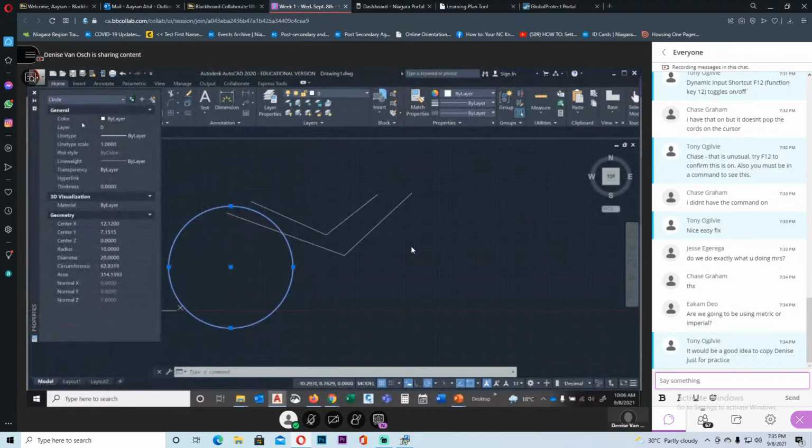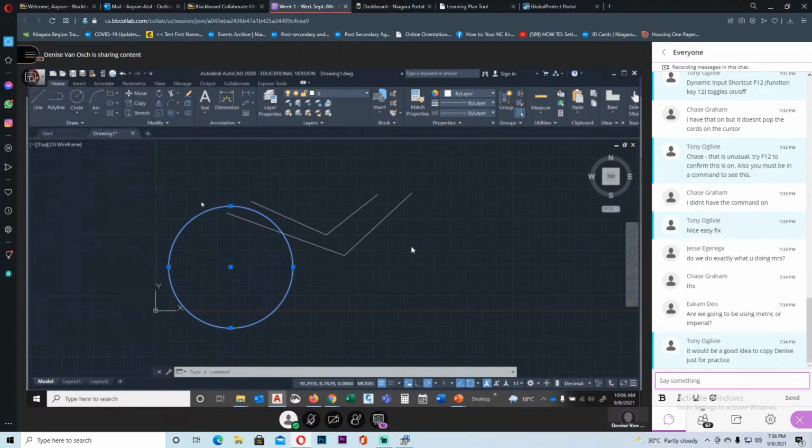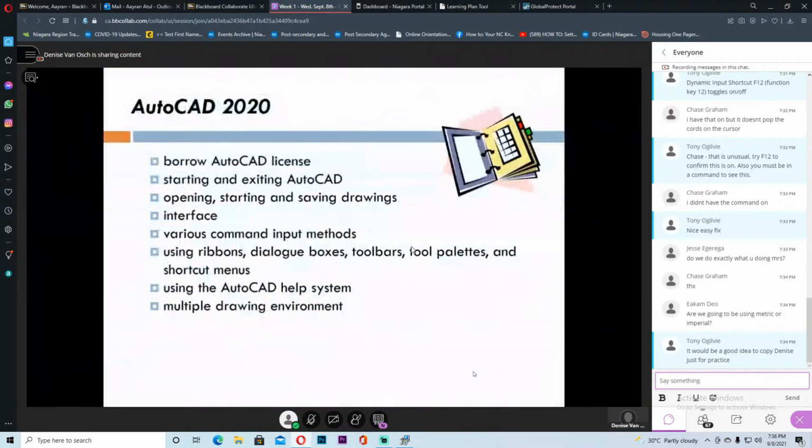And the properties palette here tells me that it's a circle, and it tells me the radius is 10, the diameter is 20, the circumference, and the area. So this properties palette tells me information about the object that I have selected. If I don't want it anymore, I'm just going to close it. We can also dock it to the side as well, but I'm not going to get into that right now. Okay, so let me just go back over here for 1 second.